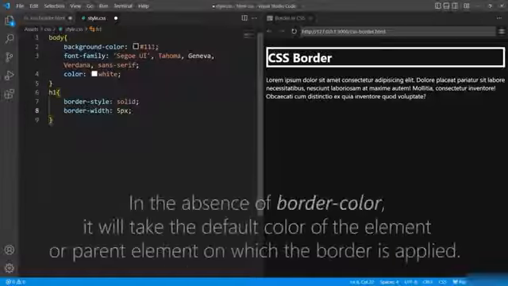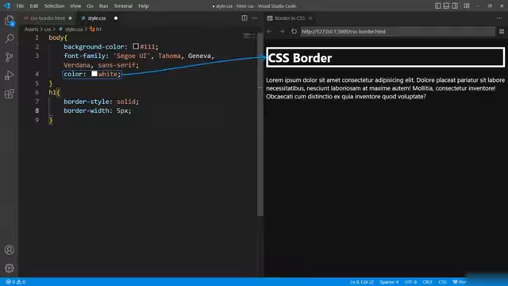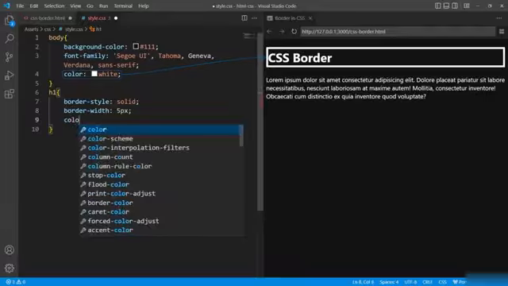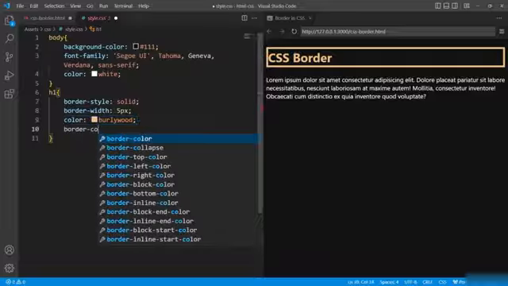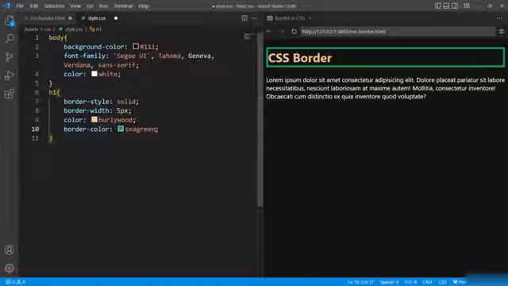If you won't specify any color to the border, then it's going to take the default color of the element or parent element on which the border is applied, which is in our case white. If I give the color to the element, you can see the border by default takes that color. So to give the border a different color, you will have to give the border color property. And you can see now the border color is different from the element's color.